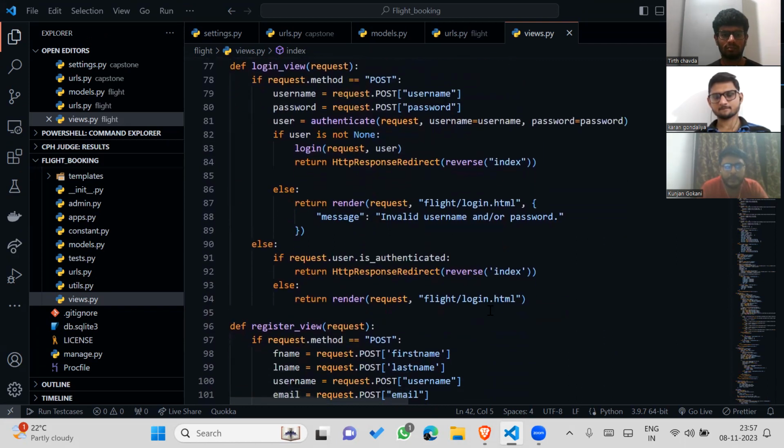Like the login view. In the login view, basically what we do is take the input username and password from the user, and we check if the user is authenticated. It means if the user has already registered and is authenticated, we will check whether the username and password are correct or not. If it is correct, then the user can log into our application and use the functionalities. After successful login, we will redirect to our home page.